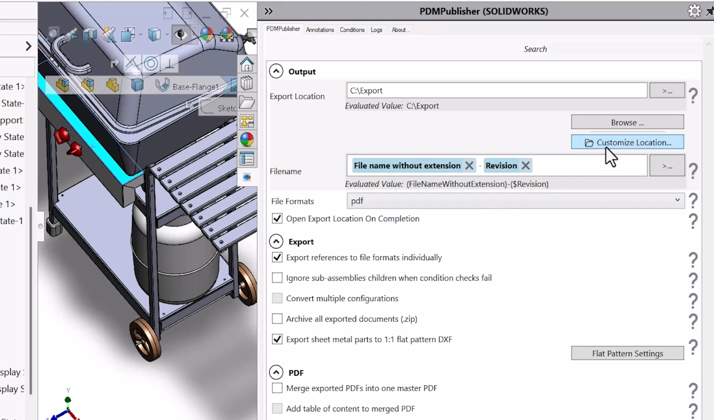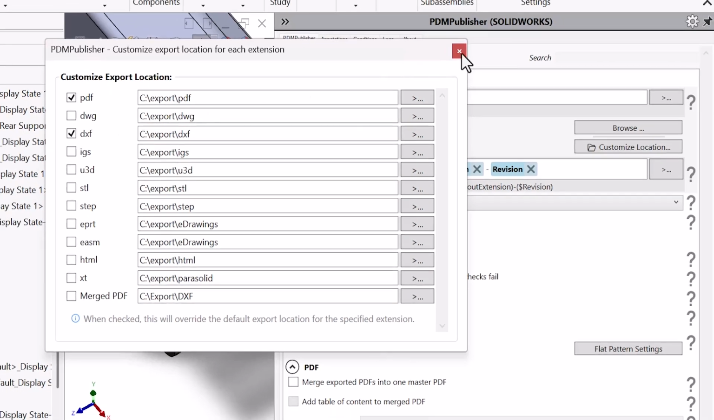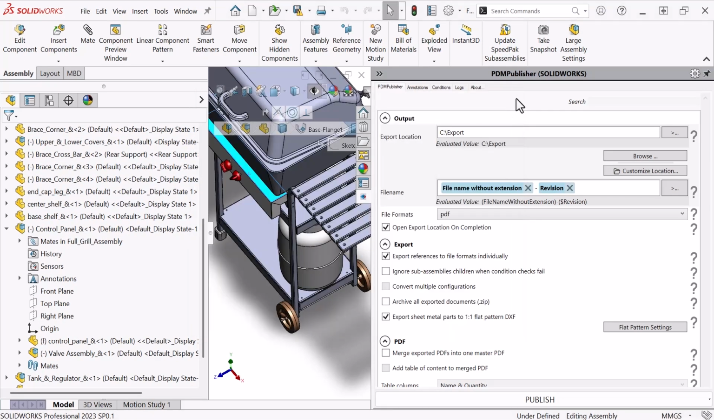Next, I will click Customize Location under the Output section. Here, I will choose where the exported PDF and DXF files will go, each to their own folder. Make sure both PDF and DXF paths are checked. This will override the default export location. Once done, I will click Close, and my changes will get saved automatically.